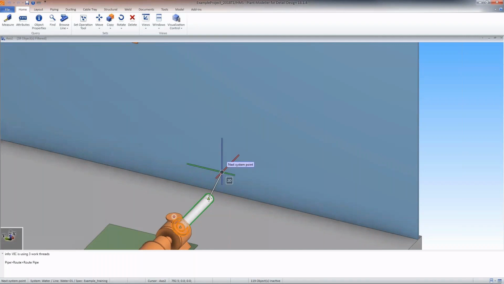Here, if I move my cursor, we'll notice the line is normally white, but turns red if I'm pointing in too sharp of an angle to which I cannot make the bend.